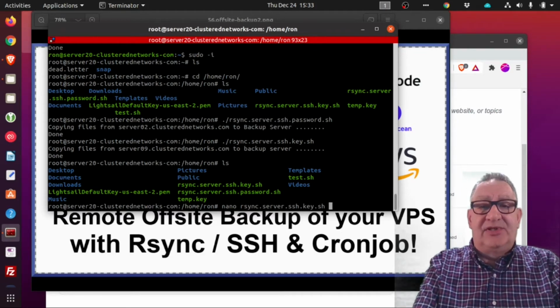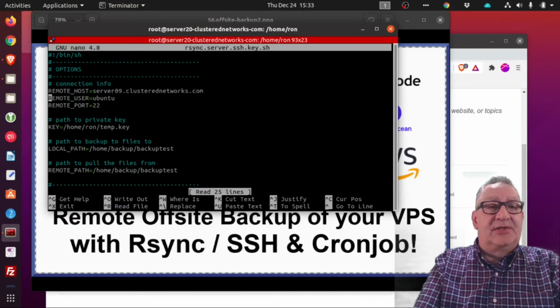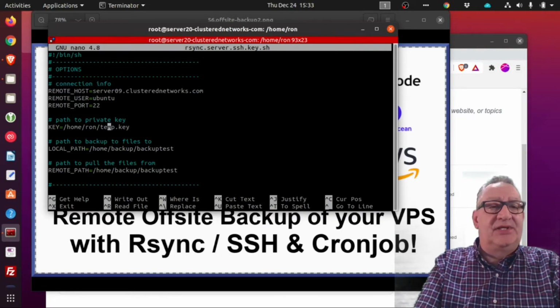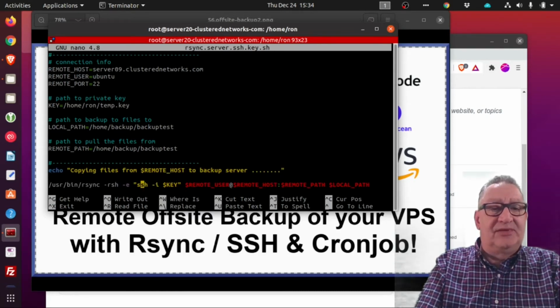So we'll look at the key one first. Here it says the host, server9.clusterednetworks.com. The remote user is ubuntu, which is standard for AWS. I've got a key that I've set up here just for demo purposes, a temp key. That's my SSH key. And then I've got the local path, which is home backup, backup test, which is just a test that I've got set up, and the same home backup, backup test for the files that I'm pulling from.